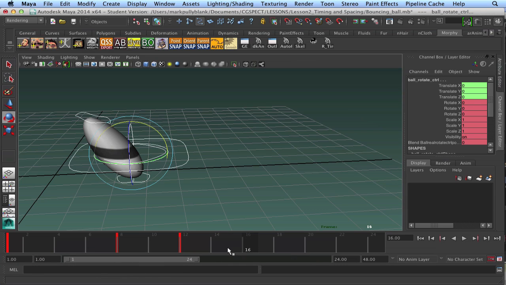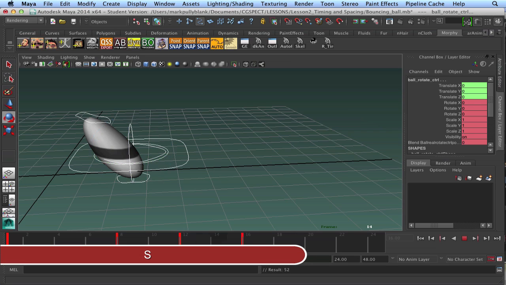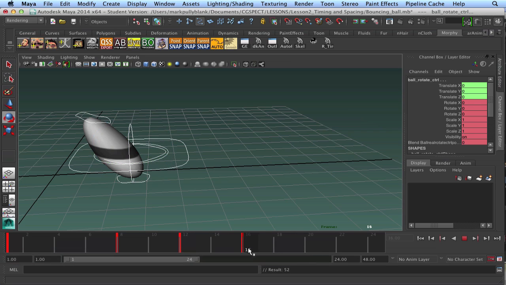I'm going to let go of my middle mouse button and I'm going to hit S. And that's just going to mean that I've just copied that pose over. And that's just a simple way to copy keys in the timeline. You hold down the middle mouse button, you drag it, you let go of the middle mouse button, and you hit S, and that will set that key there.